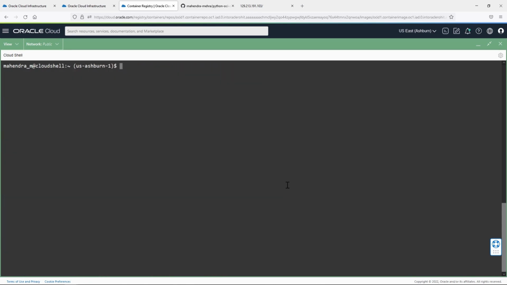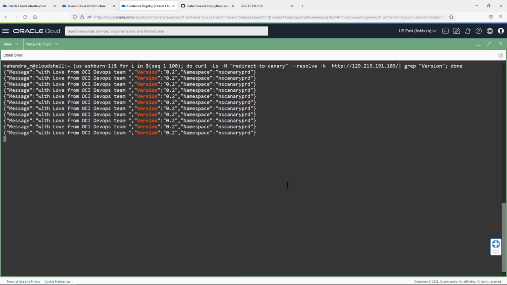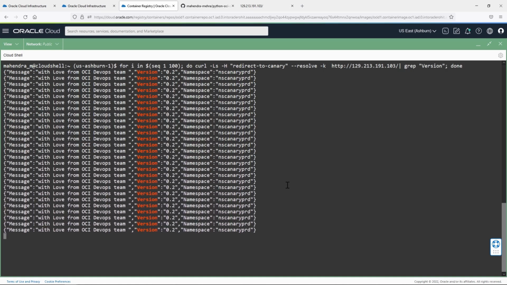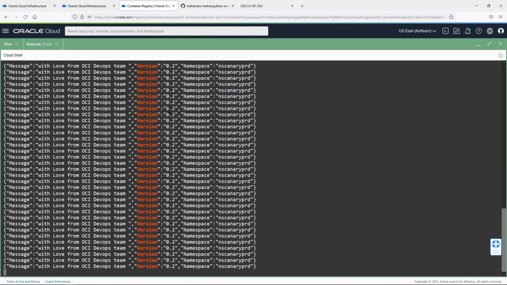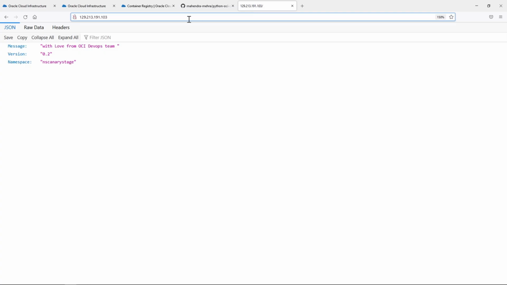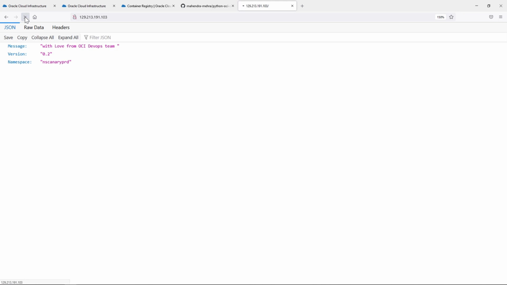Let me clear the screen. And this time you'll see that the entire traffic is now going to version 2, which is 0.2, that we had deployed. And now the 0.2 version of our application is deployed in the NS Canary prod namespace within the OKE environment. Similarly, if we hit that URL through the browser, and now if I do refresh, it will always go to the latest version deployed.